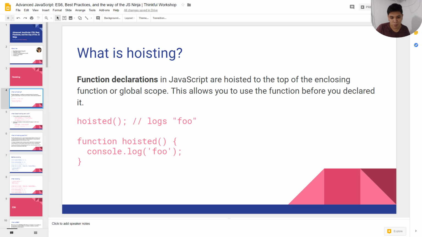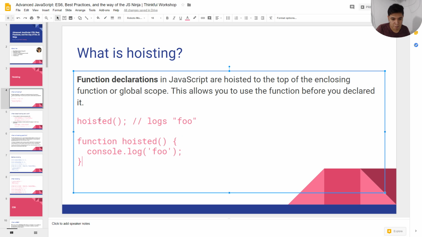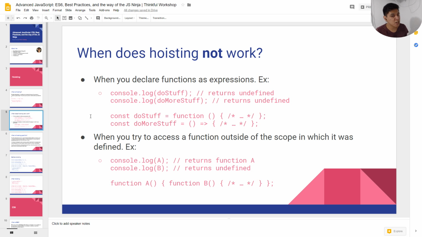And here we can see a simple example. We declare function hoisted at the bottom of the file, but we can still call it from the start. And that is because of this hoisting mechanism that the JavaScript engine does when it runs your file. It first scans the entire file and then hoists all the function declarations to the top of it, even if you can't see it. So, before you get all excited, when does hoisting not work?